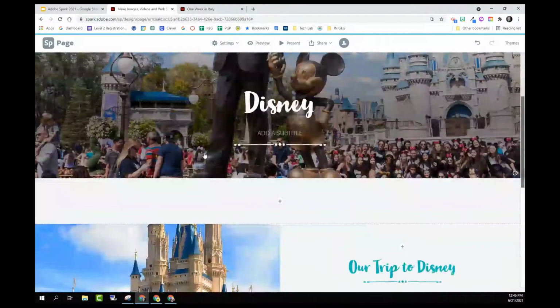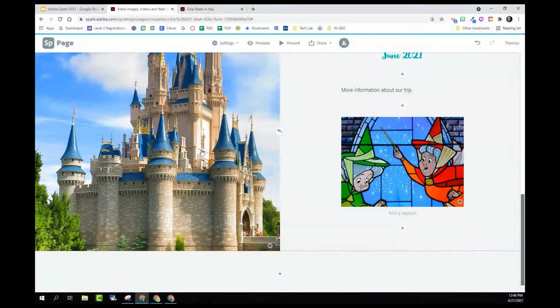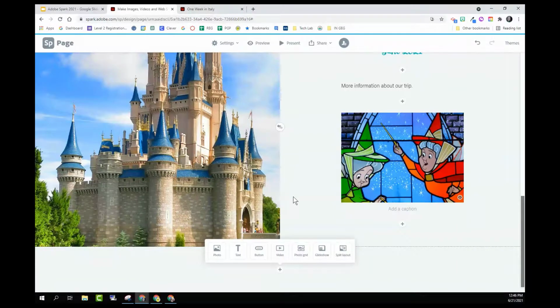So that is pretty much it for Adobe Spark web pages. It sounds very intimidating, like a full web page, but it's actually really, really easy for the students to build these and add in information.